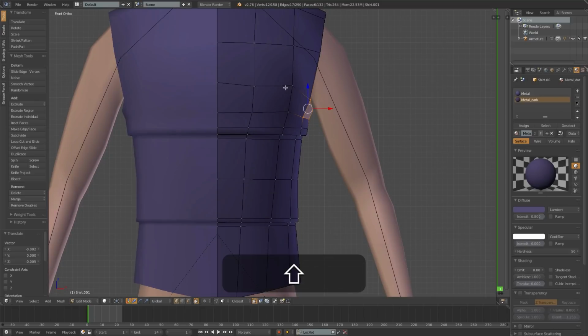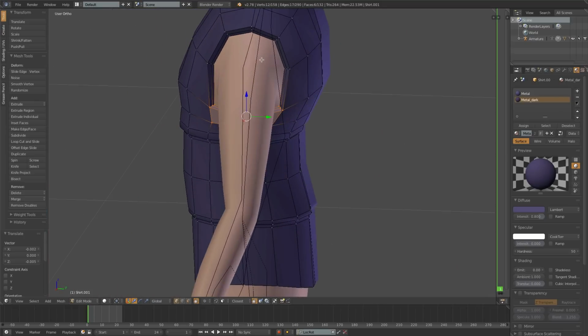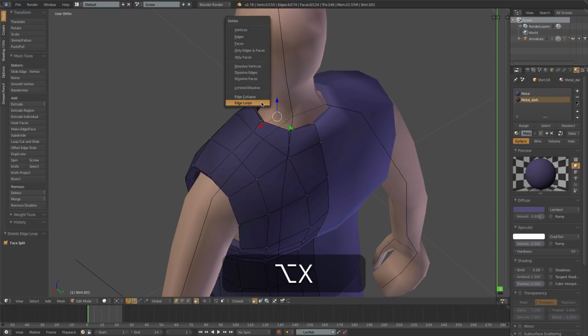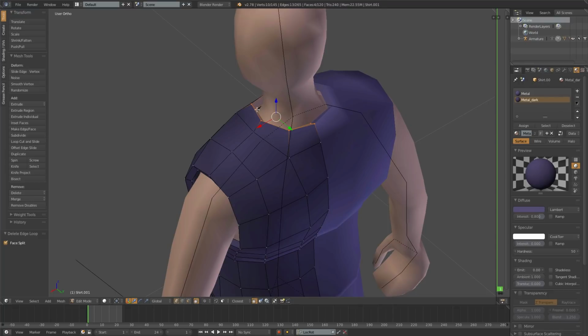And I also, around the loop here, because we extruded this twice, we've got these 3 sets of edge loops. So I would just want to remove this one in the middle here. So just X and remove edge loops. And we'll have the same thing around the neck. Just select that middle one and delete that as well.